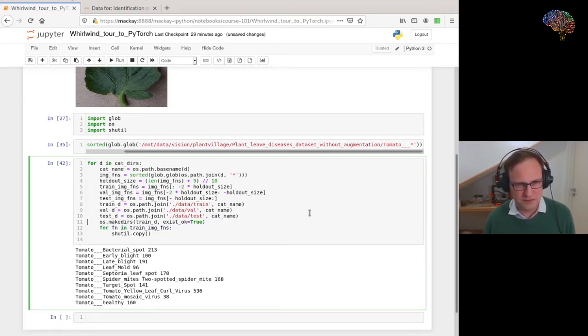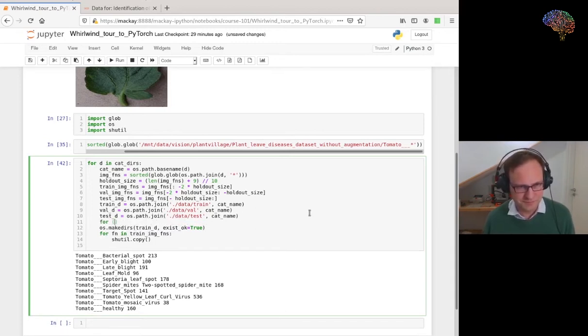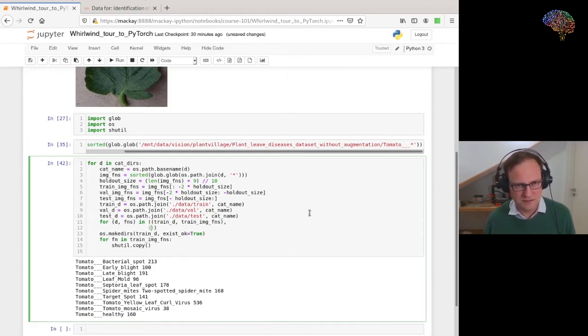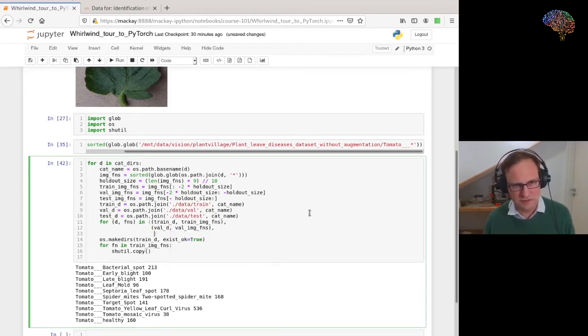Okay, so we can, for D and offense in the pairs: train D, train image offense, and val D, val image offense, and test D. And this is not very interesting, but realistically you also spend a lot of time with these not so glorious things in any given project.